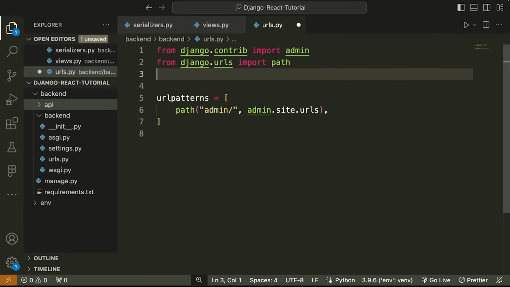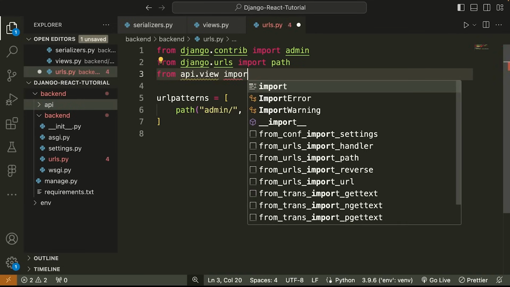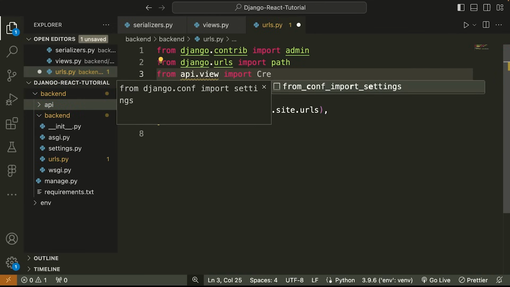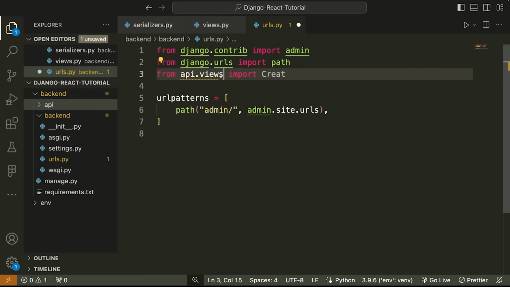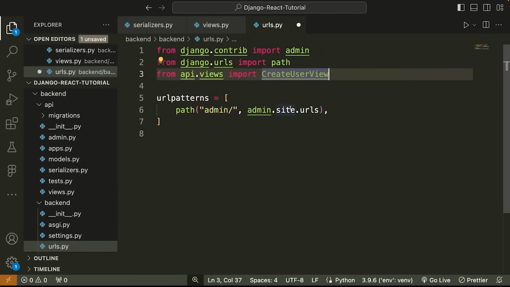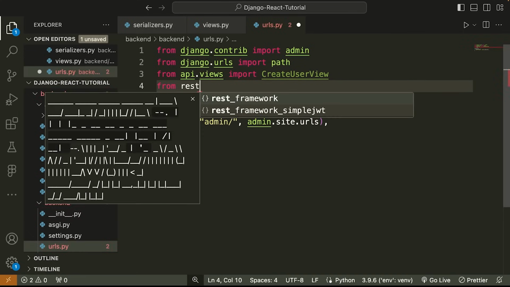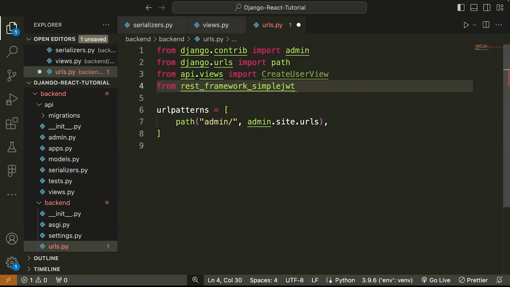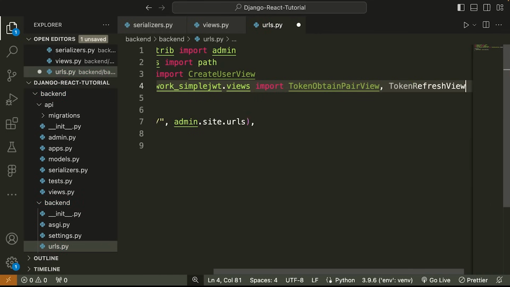Now we need to import a few things here. So we're going to say from api.views import CreateUserView. So this is the view we just wrote inside of here, and we're just importing it over here. We're then going to say from rest_framework_simplejwt.views, we're going to import TokenObtainPairView and TokenRefreshView.